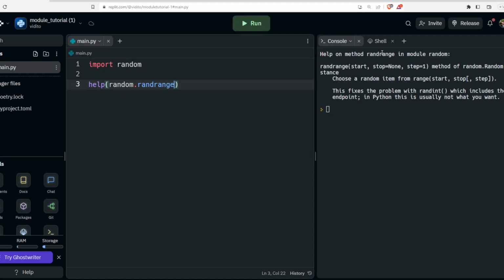Now look at this documentation here. Help on method randrange in module random. There's a start, a stop, and a step. Choose a random item from a range. This fixes the problem with randint, which includes the endpoint. That is, if it's from 3 to 10, it also includes 3 and 10. But with randrange, you only could go up to 9. So this is how you can get to documentation to see what each method or function inside that module does.